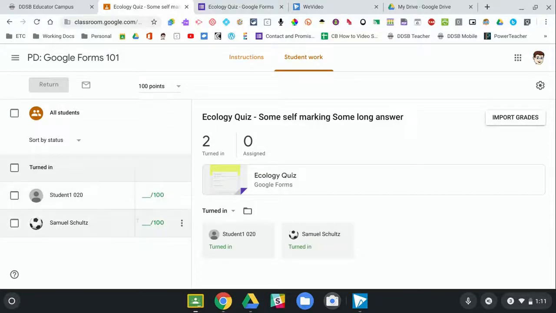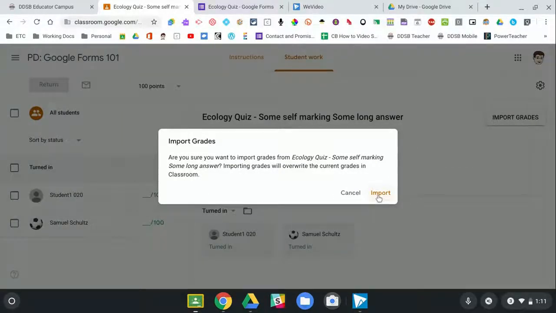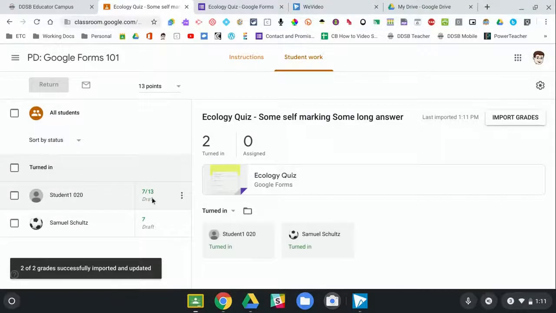So right now it says blank out of 100. We know that this quiz was out of 13. So I will say import grades. It's going to ask if I do want to do that, and I do. And here come the grades. And right now, 7 out of 13, 7 out of 13.